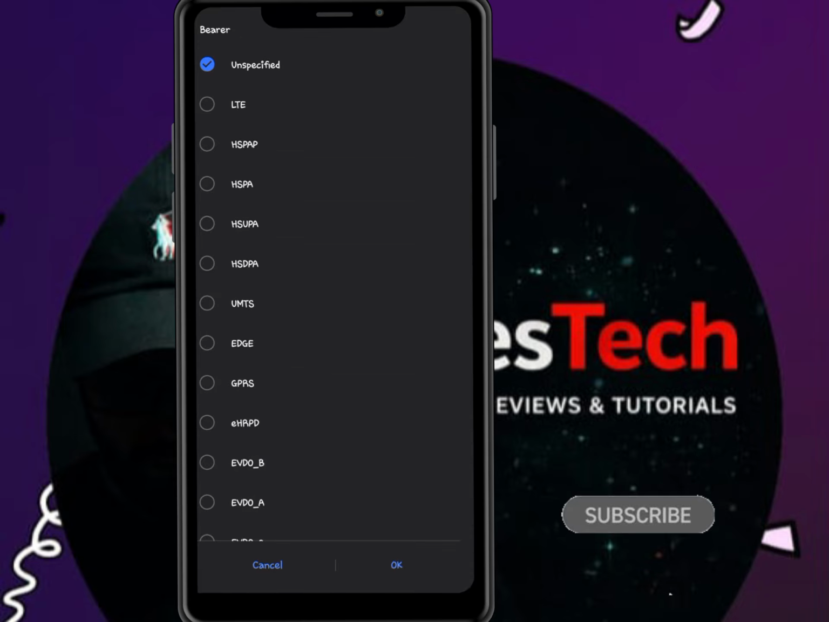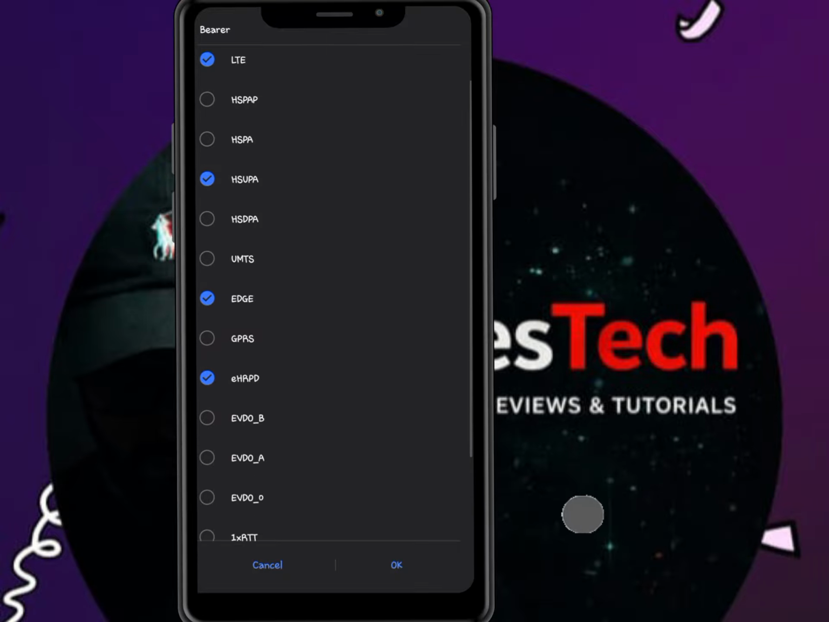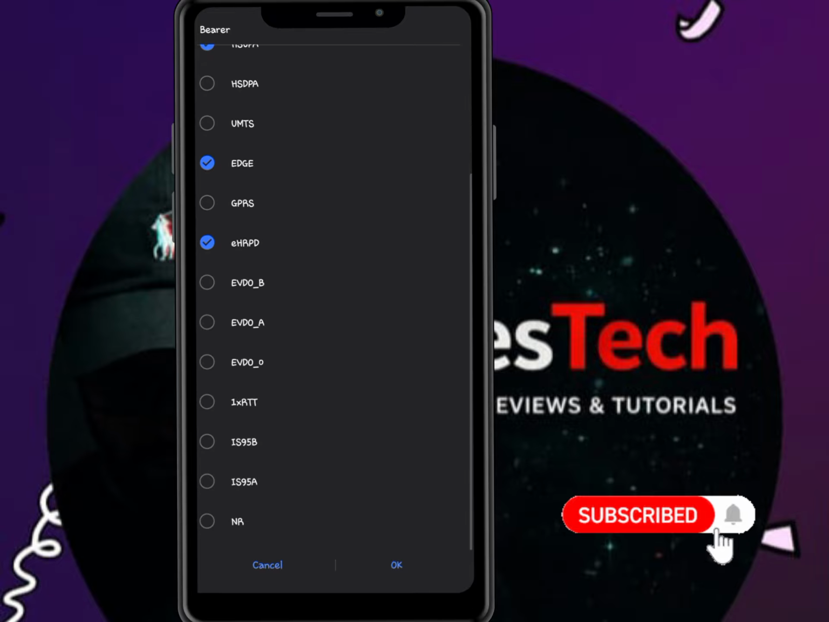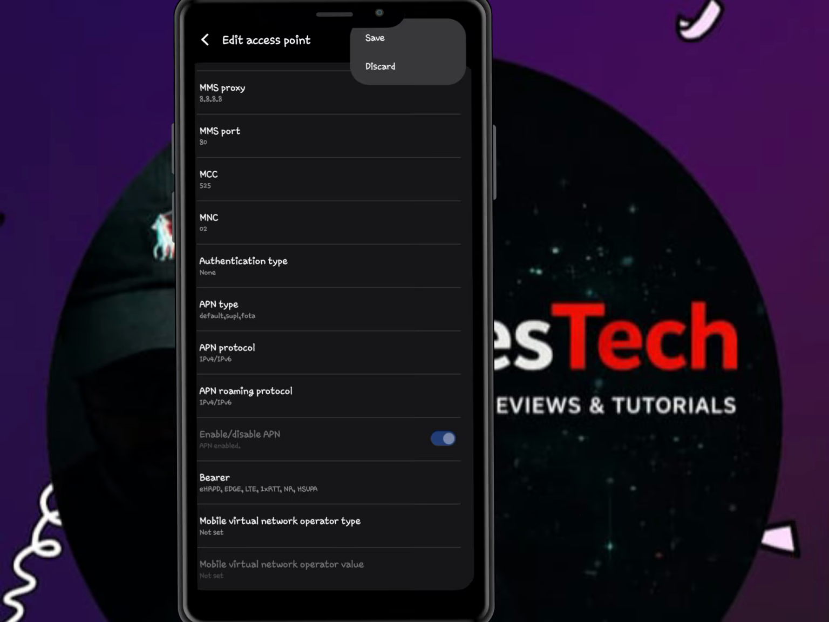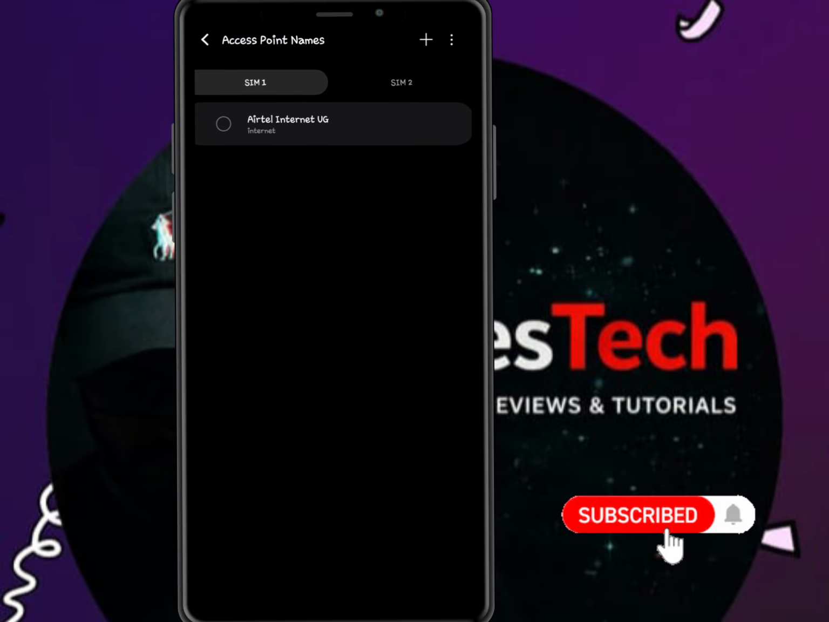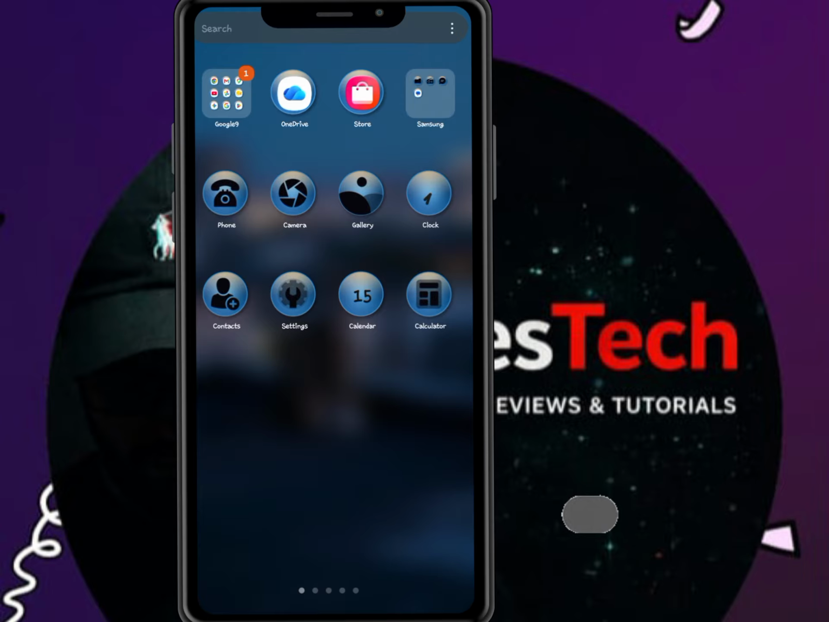The bearer, you're going to use LTE, HRPD, EDGE, HSUPA, 1xRTT, and NR. Then check OK, and then you'll be able to save. And once you save, you'll be able to access the fast, stable, and secure connection in Pakistan.